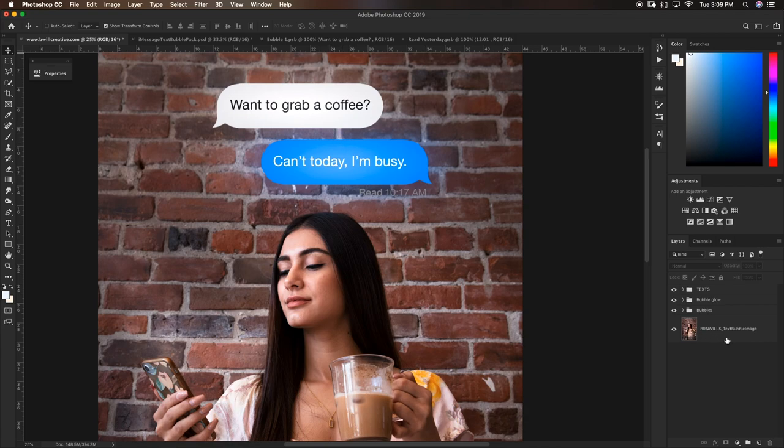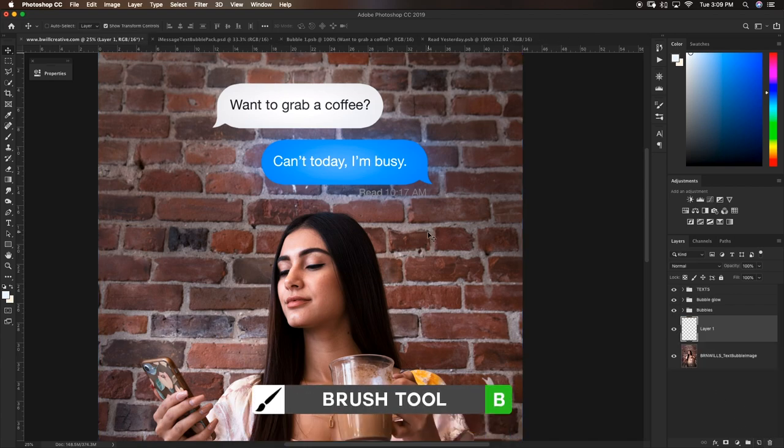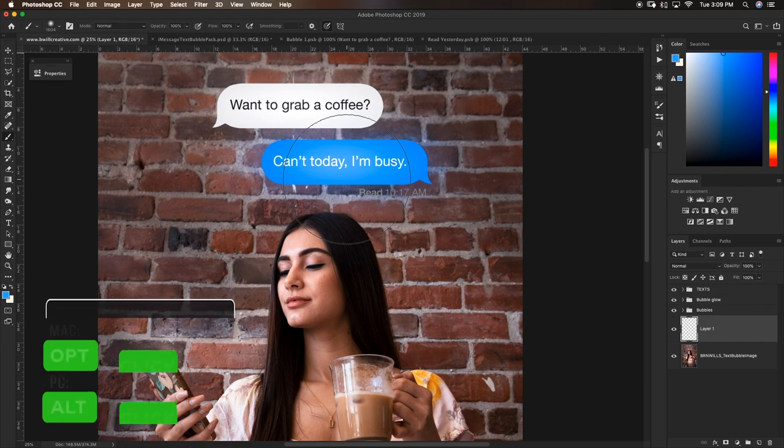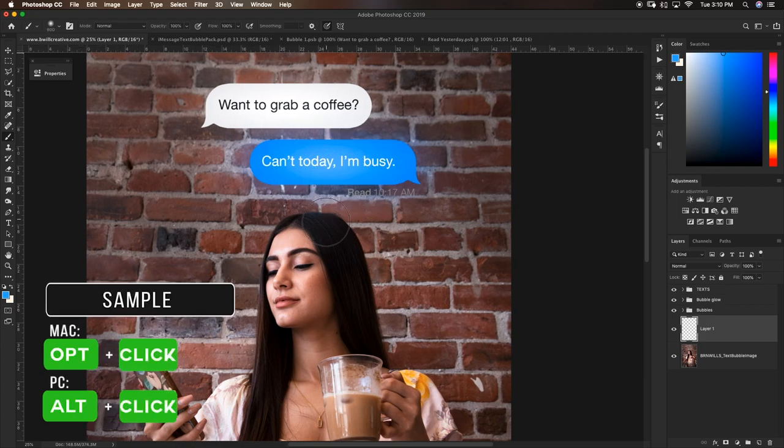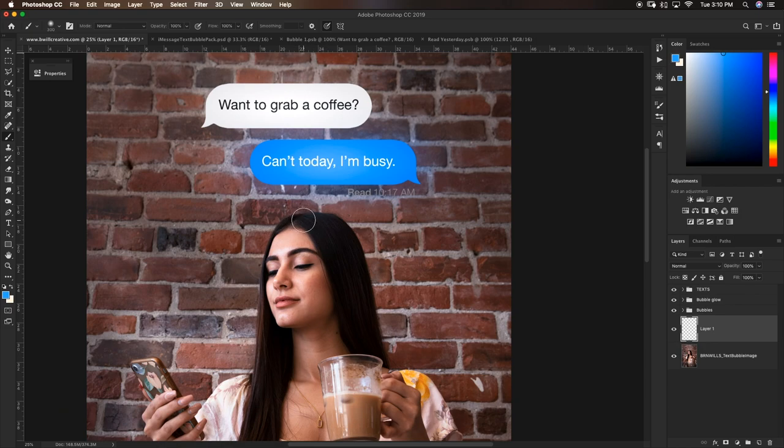So what we'll do is, going down to our base image, I'm going to create a new layer, grab my brush tool, and sample once again this blue color here in our text bubble. Now with that blue color selected on our new layer, I'm just going to paint onto parts of her hair that are directly underneath this bubble. So something like this is perfect. You don't have to be super exact because we can touch this up later. So this looks fine to me here.